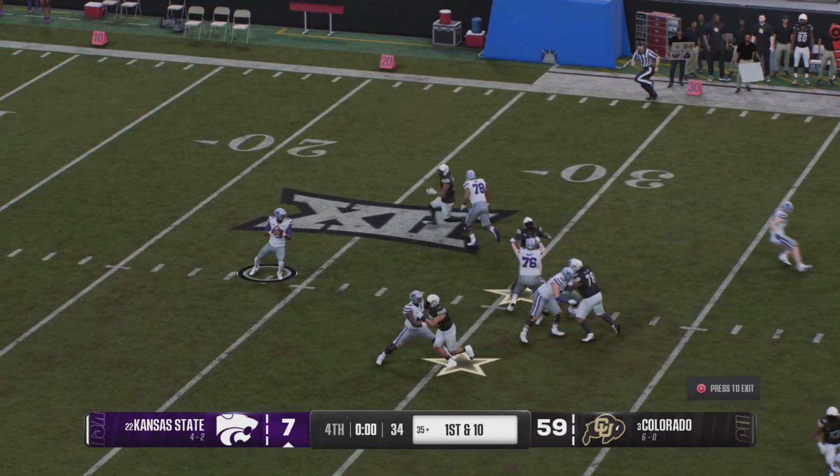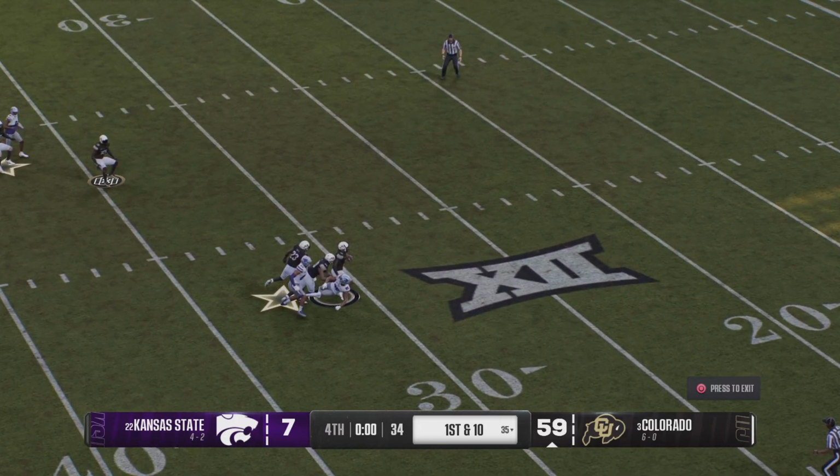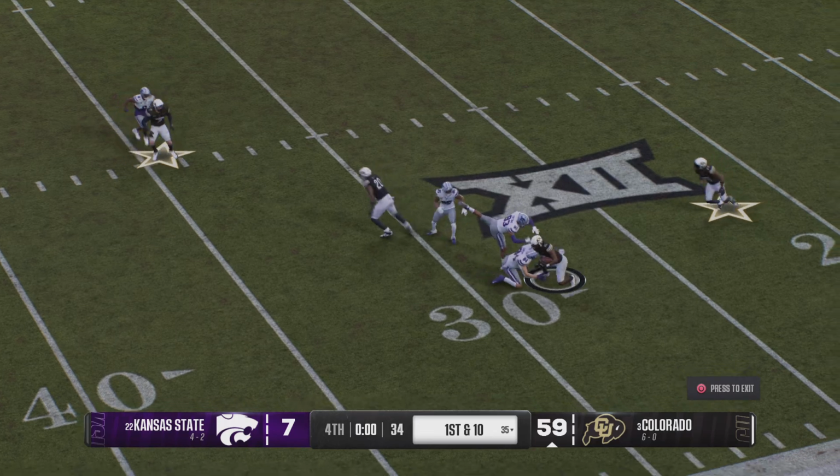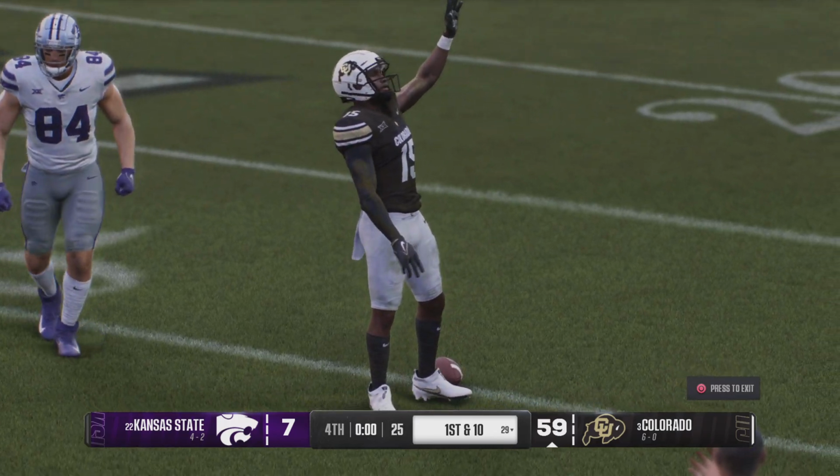On 1st and 10, they'll look to throw it. And the clock winding down, they'll take a deep shot. And it's picked off. That was a risky pass attempt, and he paid the price. And that turnover will finish the football game.